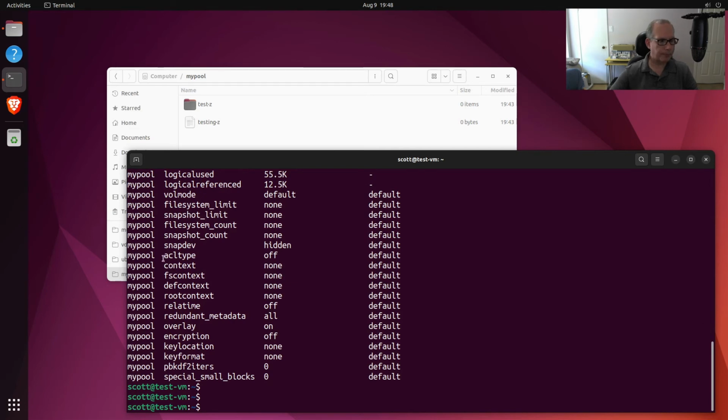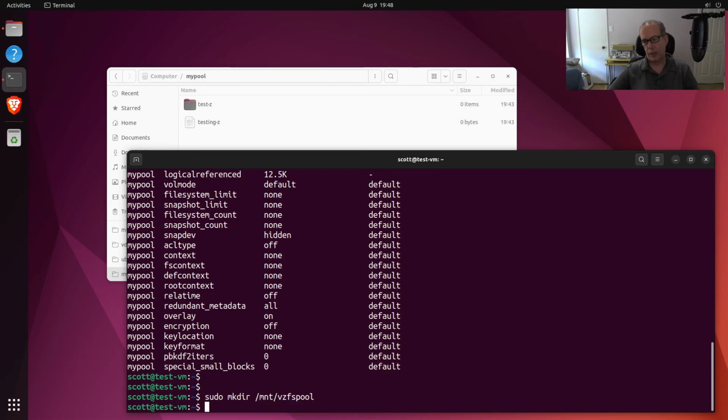Now, I'm going to go ahead and change that, because what I'm going to do is create a folder over in the MNT directory where we have our mount folder for our ext4 virtual disk mounted with the loop device, and I'm going to create a similar folder called vzfs pool over there.